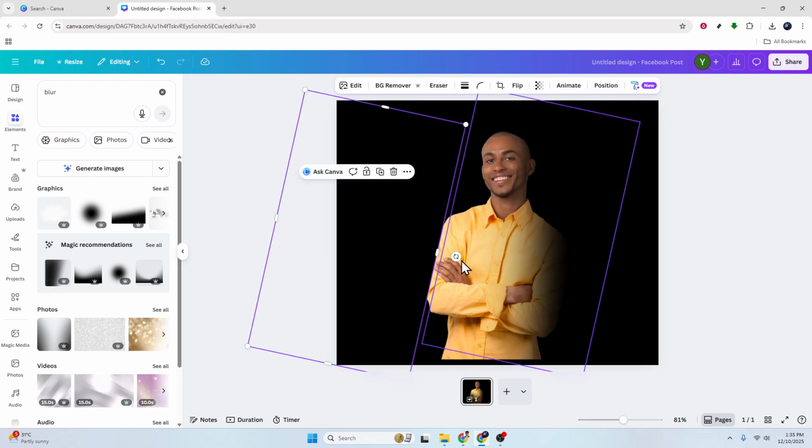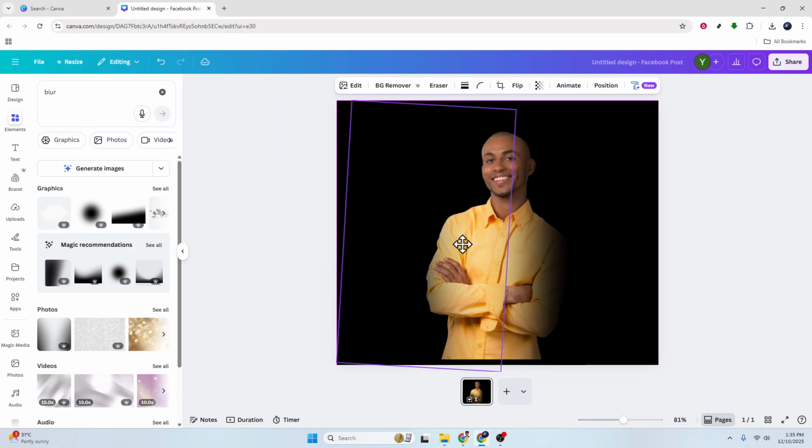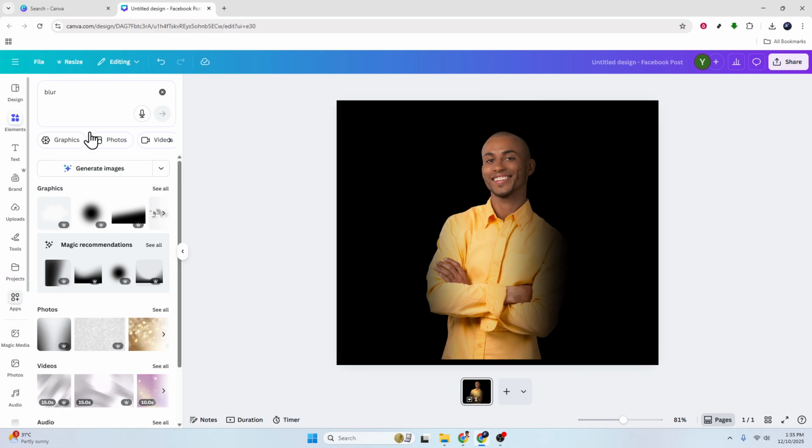Next, let's look at the Frame Blur app for a quick edge fade. On the left side, click on Apps. If you don't see it right away, use the search bar and type Frame Blur. Open the Frame Blur app. Follow the prompts to apply it to your photo.